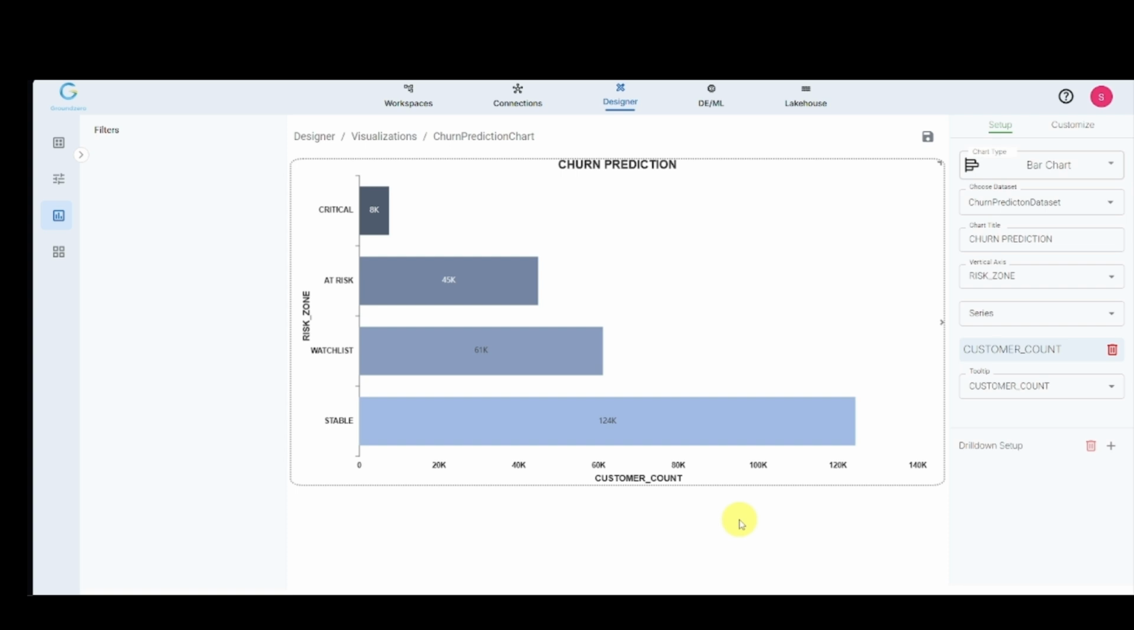Groundzero enables a complete end-to-end implementation of the entire ML lifecycle, from raw data and notebook-based experimentation to a production-ready, business-facing outcome. This helps teams move faster and make better decisions.